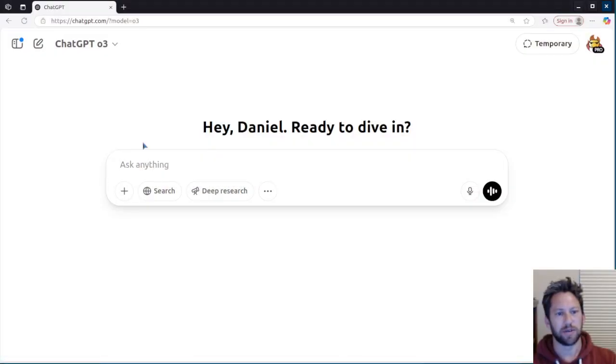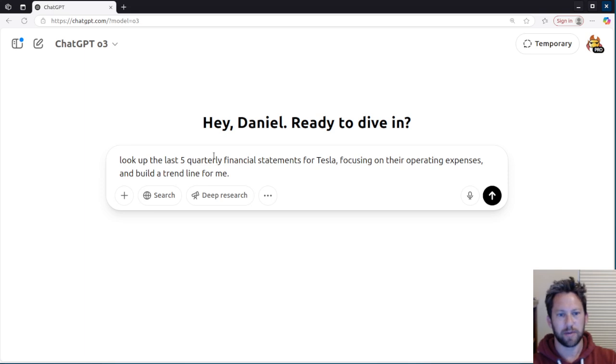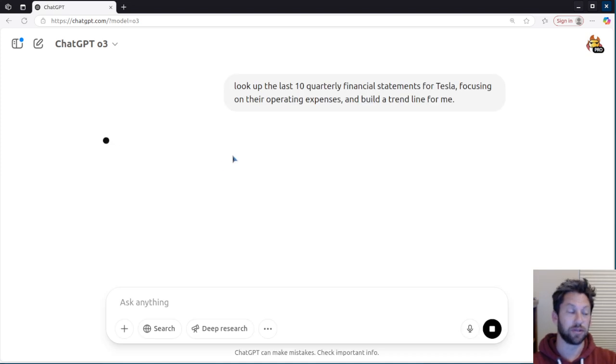I'm just going to do a simple example. I'm going to say, give me the last 10 quarterly financial statements for Tesla, focusing on the operating expense, and build a trend line for me.